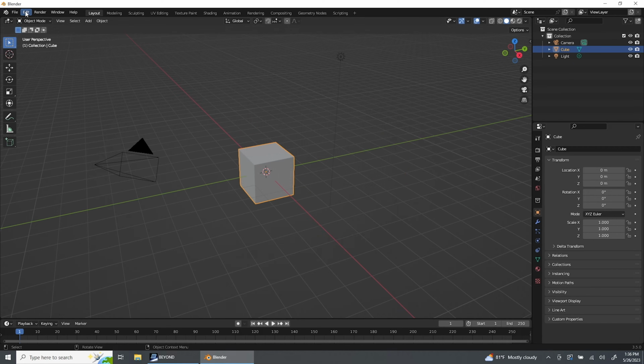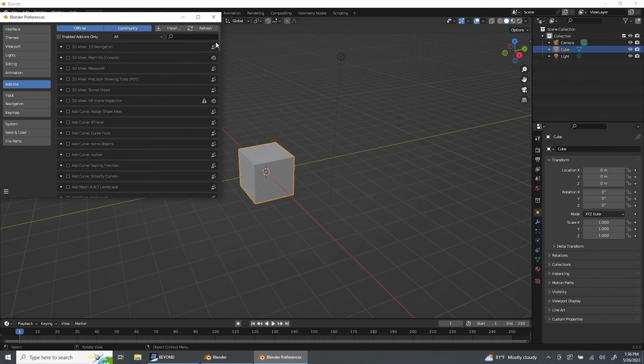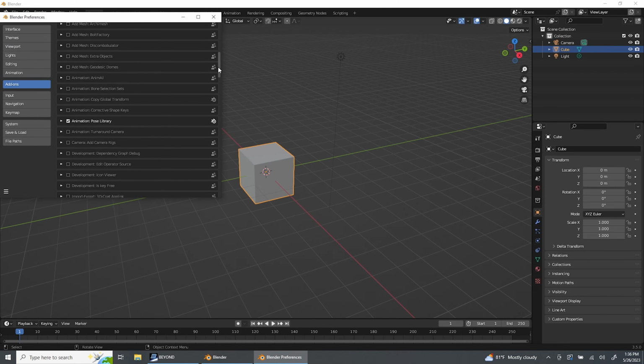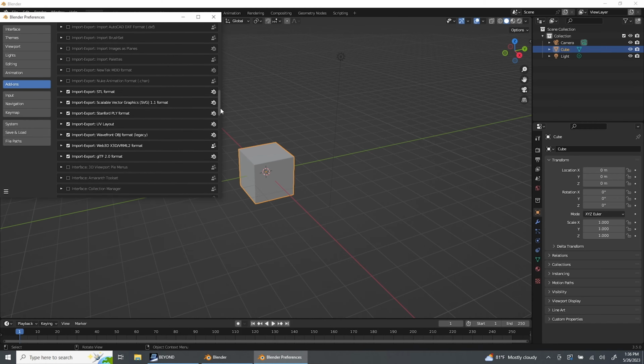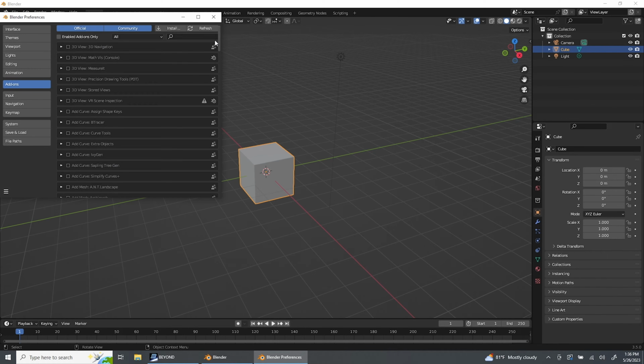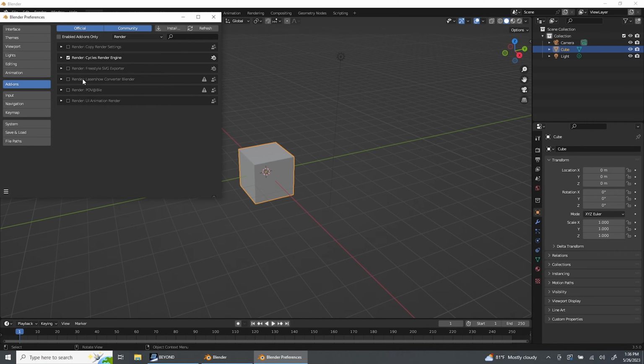So what you do is come up here to Edit, then Preferences. And if you scroll here, they're all in alphabetical order, but there is a quick way to find our plugin, and that's just to go over here and say that you want to see all the renderers. And here it is, Lasershow Converter Blender, and when you put the check mark next to Lasershow Converter Blender, it will install and activate the plugin for you.